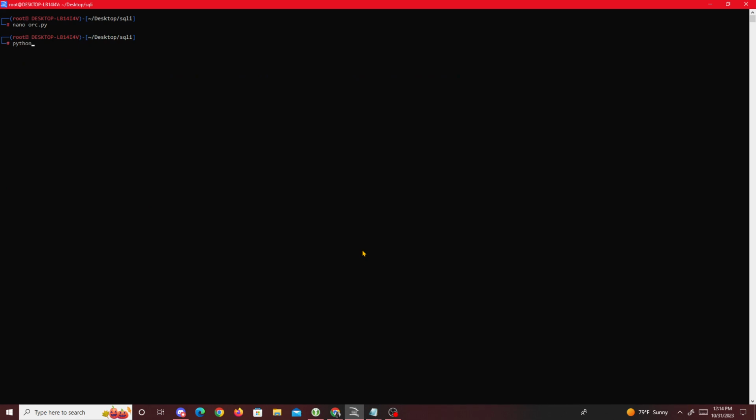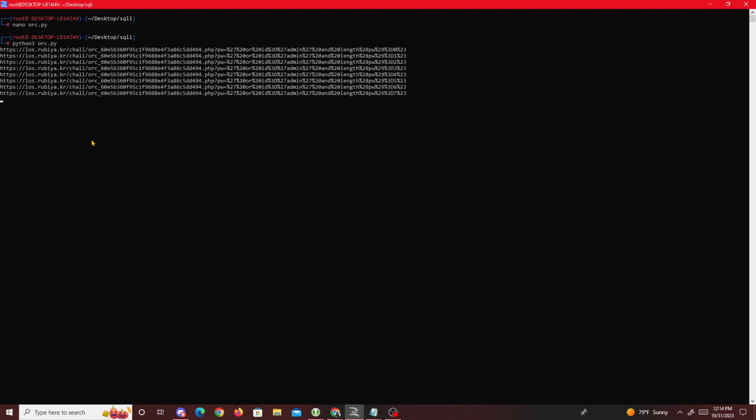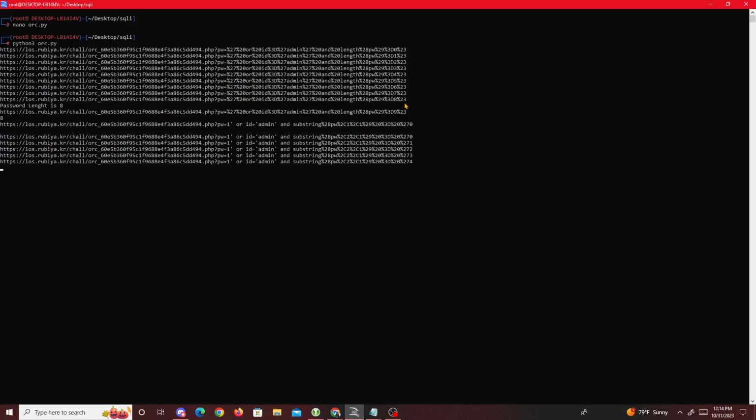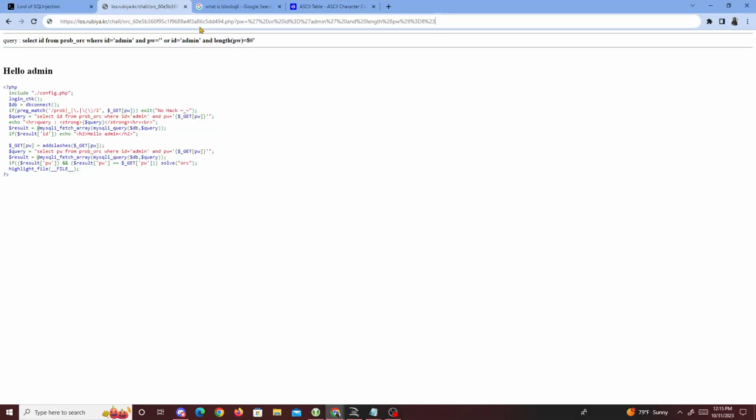So python3 org.py. So it's running it, and then once we reach that certain number, password length 8. So that means our password length is 8. So we just copy this, and if we go right here, let me just copy this right here. We see that, look, hello admin popped out, and since that popped out, it just extracted the 8 value, and now we know the length of the password is 8.